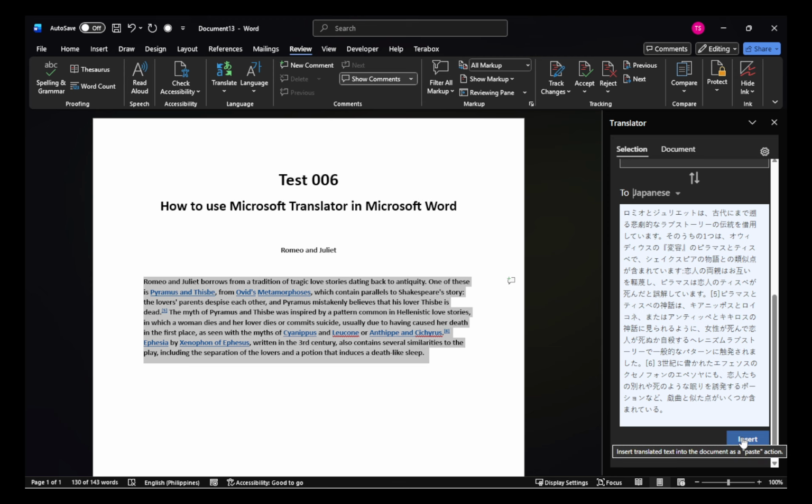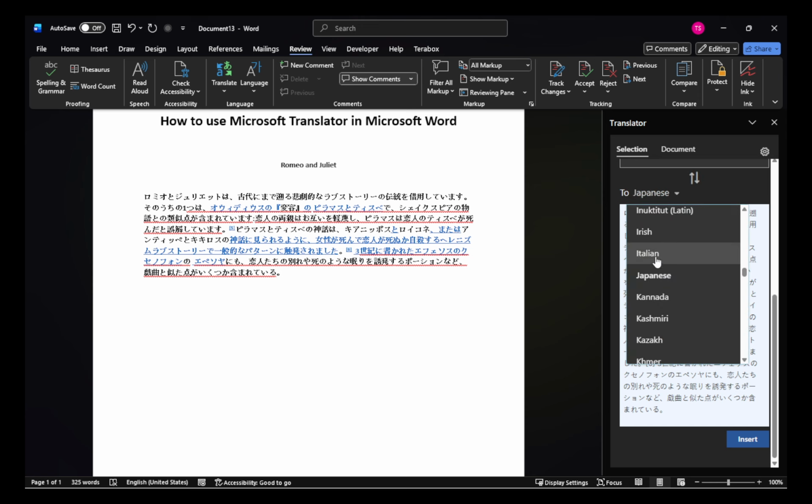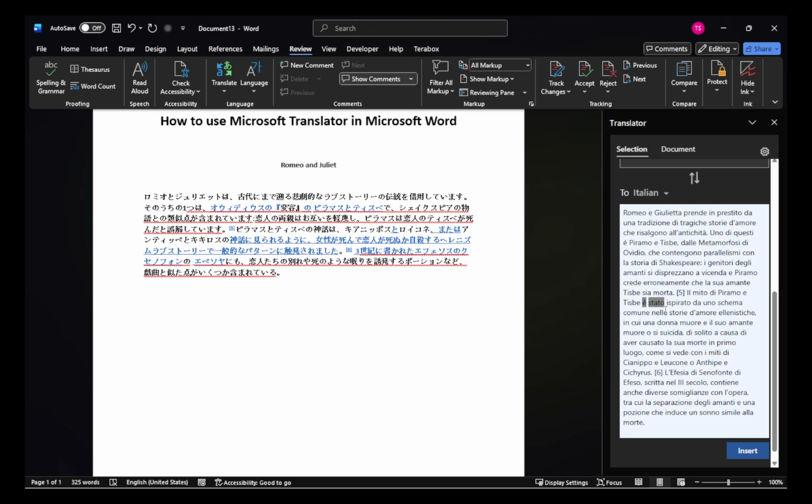Next, you'll need to set the target language, which is the language you wish to translate your selected text into. You can pick from a wide array of languages, which makes this tool incredibly versatile and useful for just about any language translation task you might have. Once you have both your source and target languages set, and you're satisfied with what you see, the translated text will be displayed in the same translator pane.